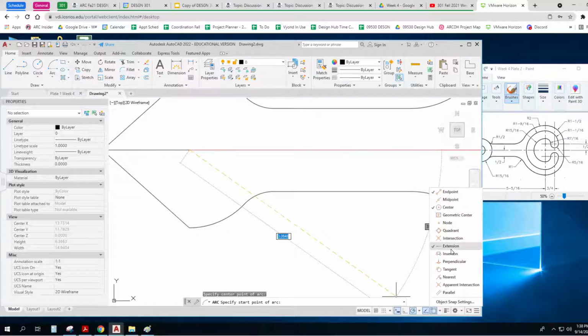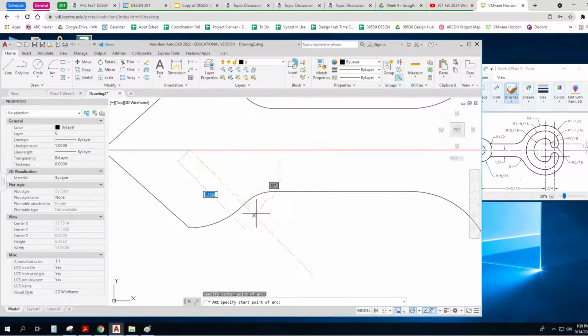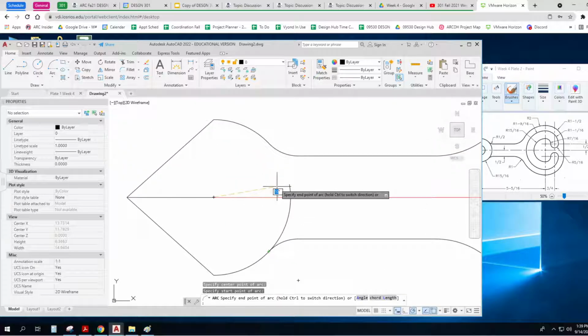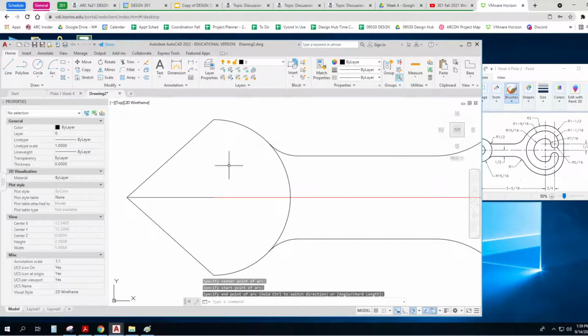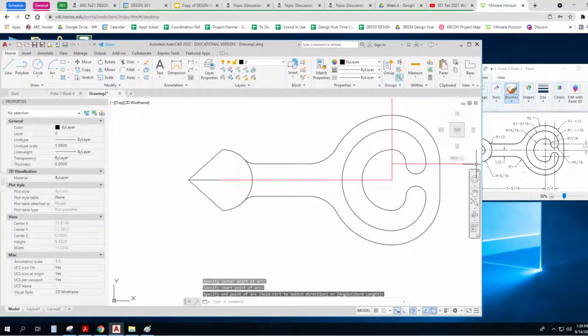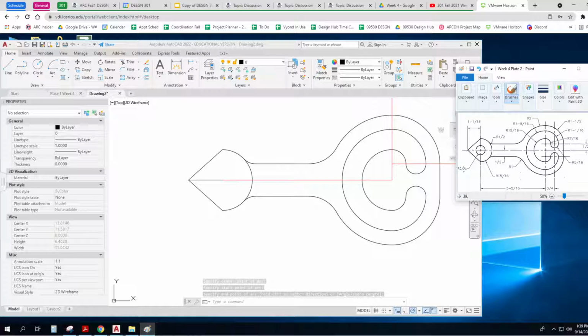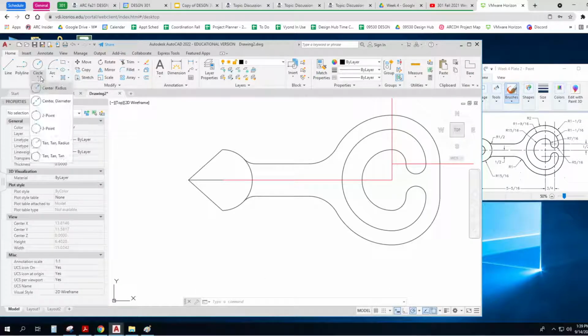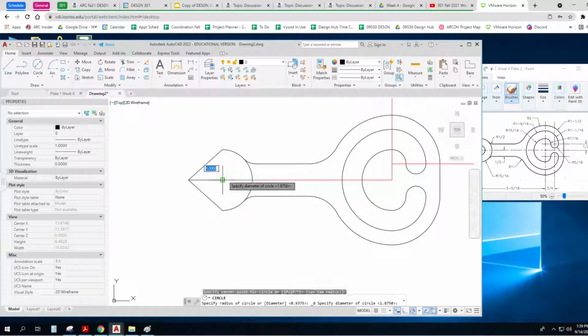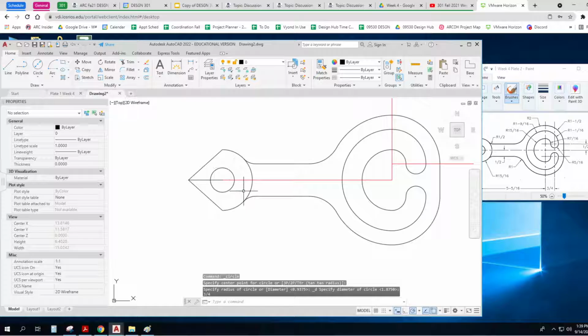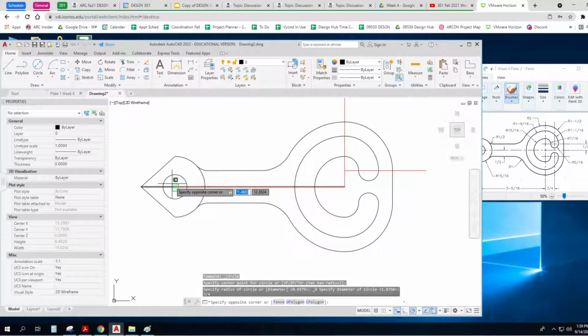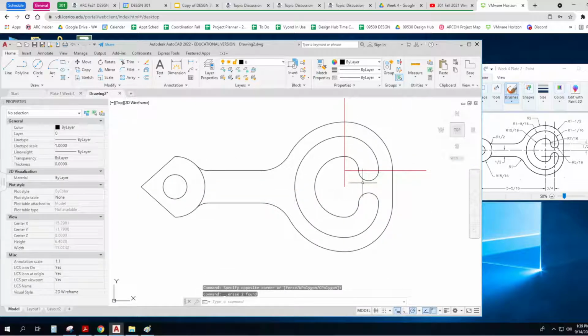And I'll turn all this stuff off for now, just for a sec. I want endpoint. So from that endpoint up to that endpoint. And then what's my middle one here? Diameter 3/4. Circle. Diameter 3. Now I can just get rid of the extra stuff I don't need anymore.